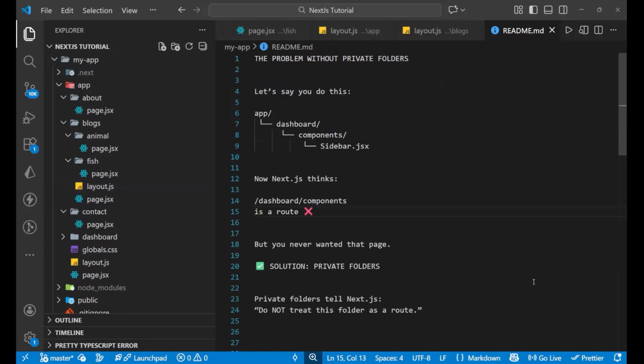Hey, hi everyone. In this part of the lecture we are going to talk about how to use private folders in Next.js. So as your project grows, let's say you are working on a big project, at that time you will create many files that are not routes, such as helpers, components, utilities, constants. These are all files which I don't want to use as a route, right?